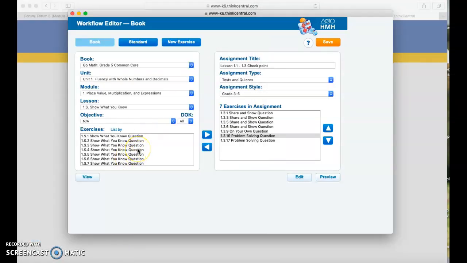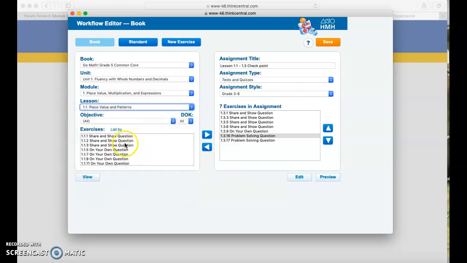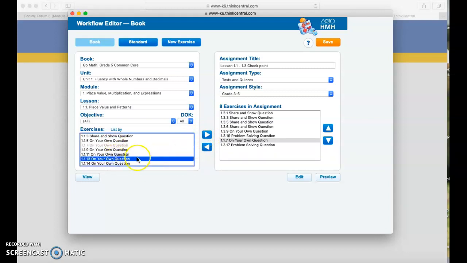lessons. So if I look over here, I can look in this is 1.1. I'll change it to that. We're going to do an on your own question, and we're going to add it. And we'll do another on your own. Let's do another problem solving.